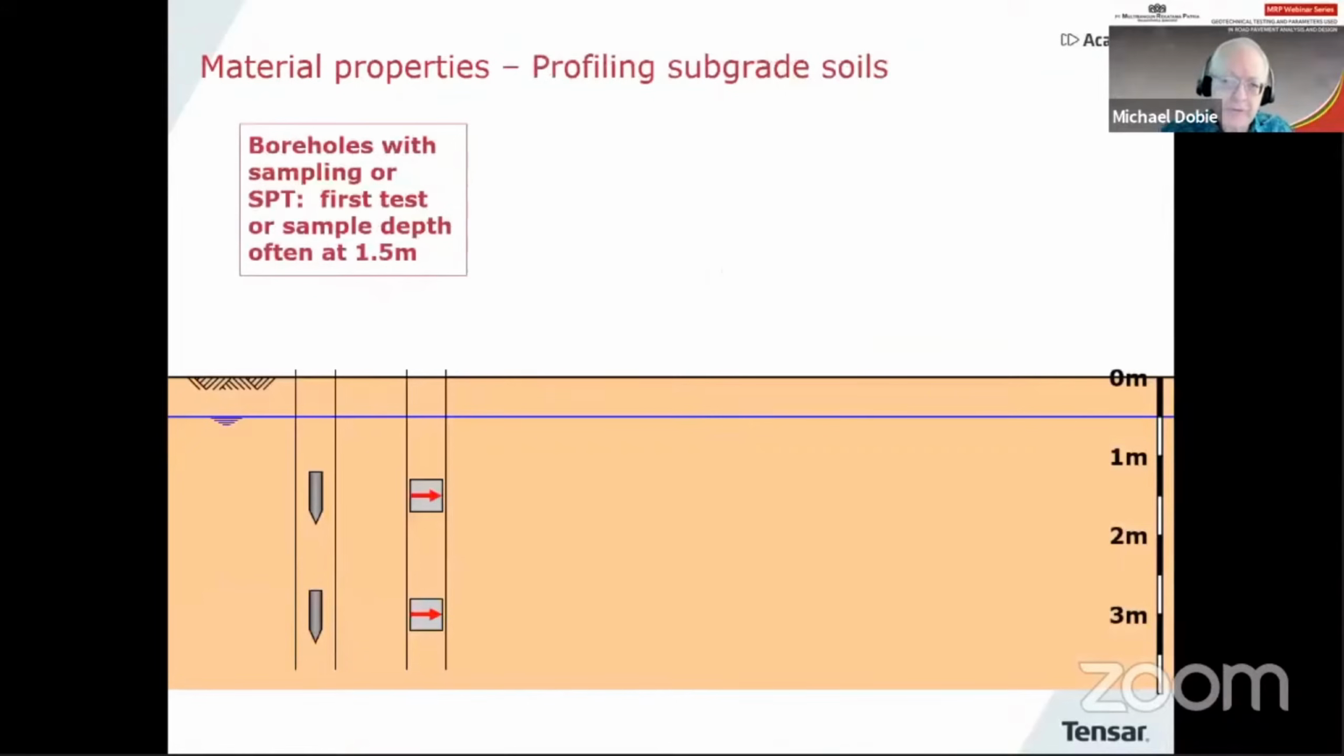Now, just a few brief words about actually determining profiles of subgrade soils. How do you measure properties of your subgrade soils? Well, we tend to have site investigation reports with boreholes, which may have samples taken out and tested, and they may have SPTs, but generally the first tests or samples are taken to the depth of 1.5 meters, unless you've asked for special attention to be paid to the shallow soils.